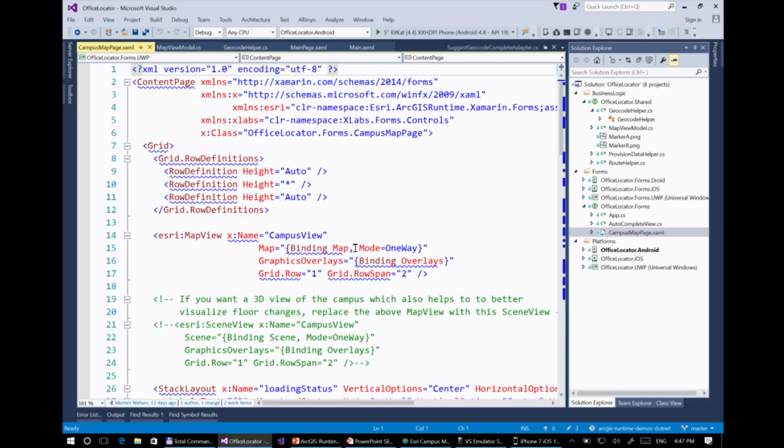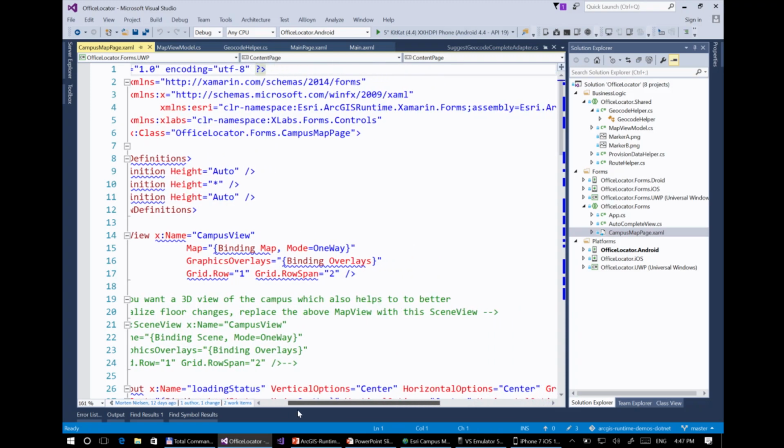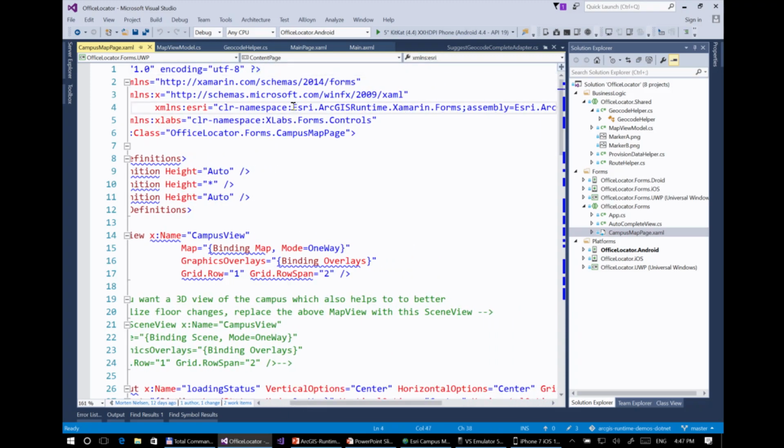It is XAML, and we fully support forms. So we have a special forms control that is really just, you can see the namespace here, grabs it from the runtime forms and creates a map. I'm not sure why I'm getting squiggles right now.